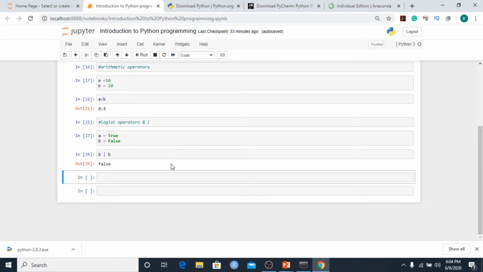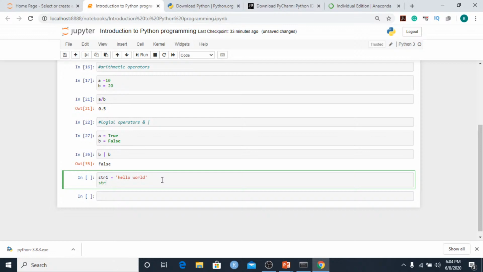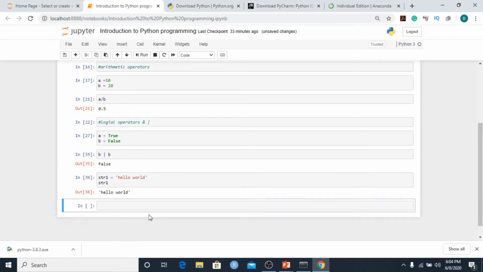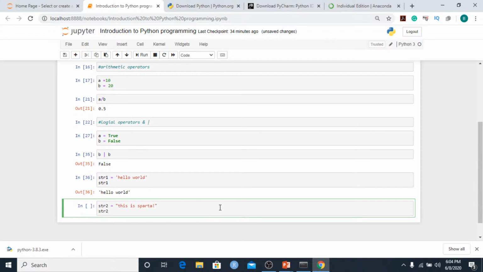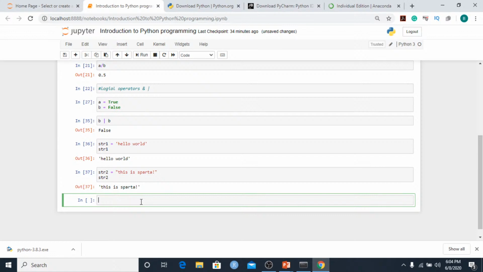I'll just go ahead and create all of these three strings over here. First I'll create str1, and this string I'll create with single quotes. Inside this I'll be storing hello world, and let me print out str1. We have created this string, and similarly let me go ahead and create my second string. This second string I'll create with double quotes, and inside this I will type this is Sparta. Let me also print out str2 over here. We have also created this.